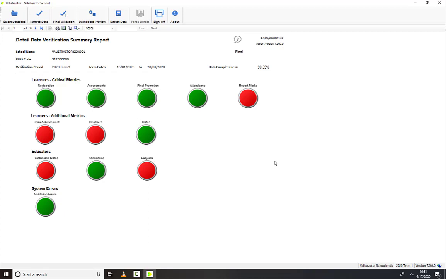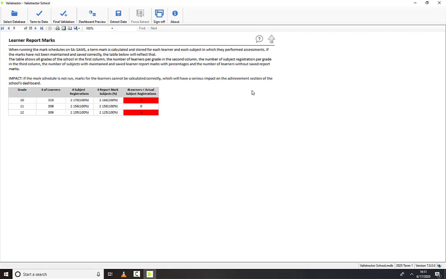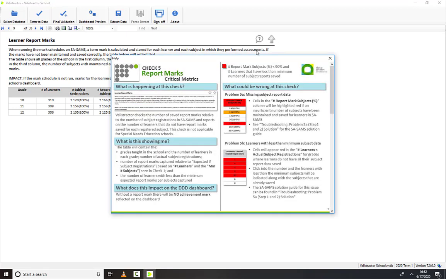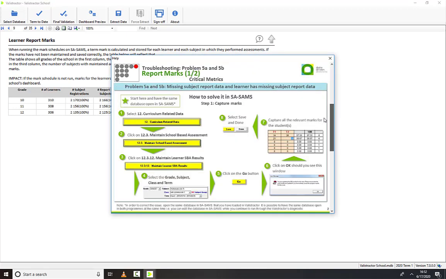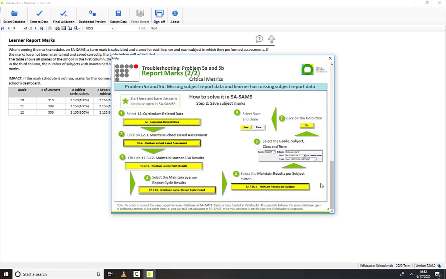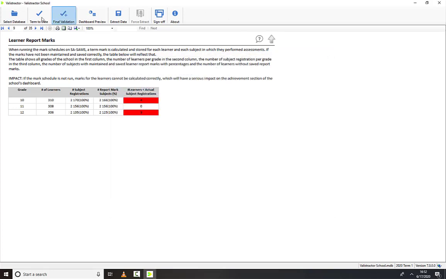To resolve either the exclamation or the red robot, what you do is you click on it. It will take you to the summary of the incomplete data. If you click here by the bubble with the question mark, it will take you to a user manual on how to resolve that specific issue on SASAMS. Click on back to go back to our report.